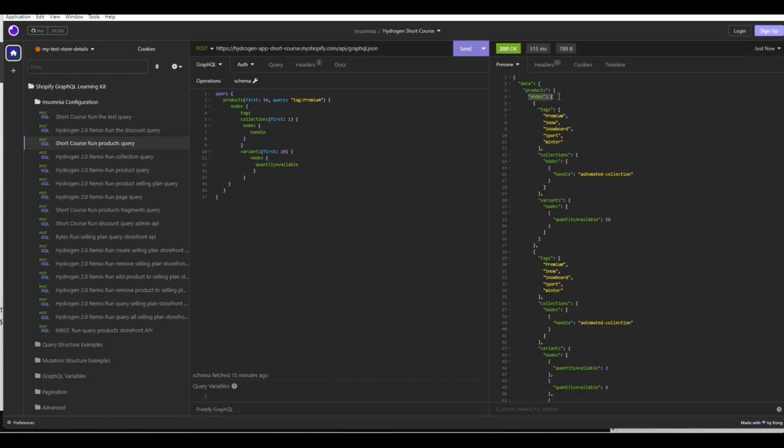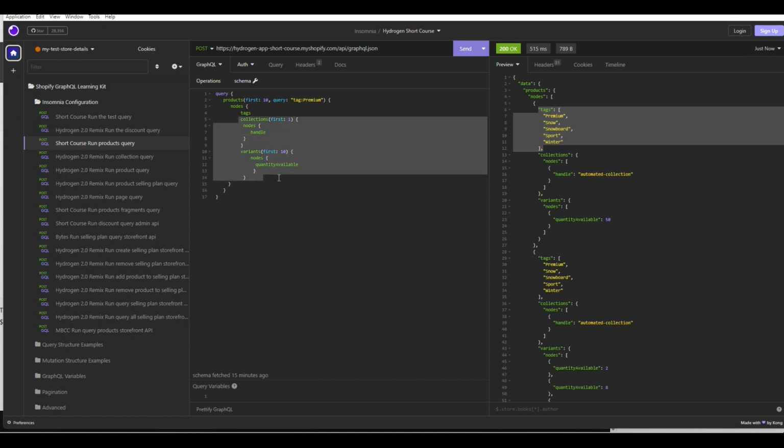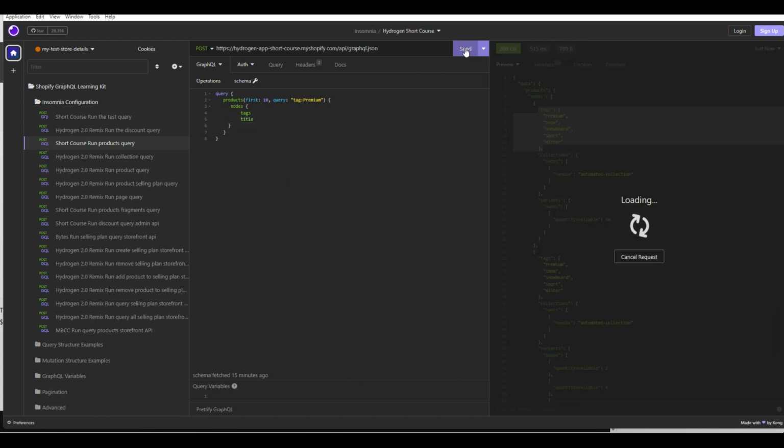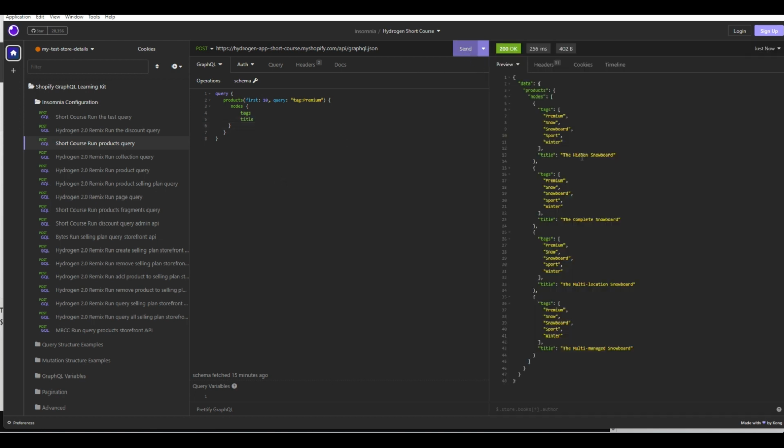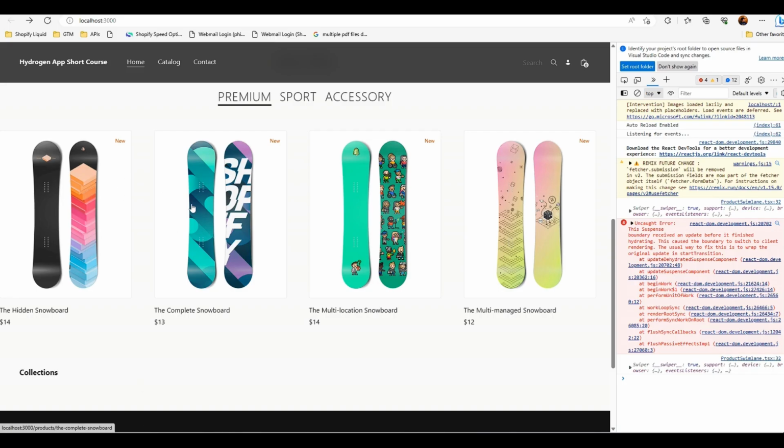Okay, so this is the node. The first node has a tag premium. If I remove this, we just want to know how many there are in the result. So we're going to say title, then send. So we're going to count how many there are. 1, 2, 3, 4. And if you look at our storefront, we see it here 1, 2, 3, and 4. And what is the title?